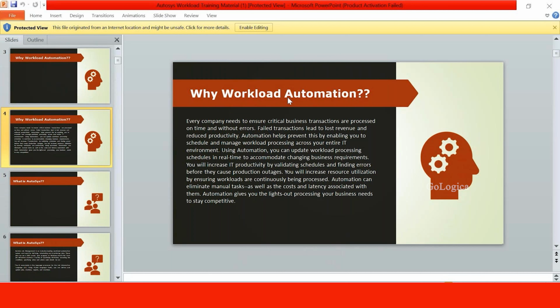Obviously we cannot do this manually. There will be human error. Let's suppose after 30 minutes I get a small error and I am not able to execute, or somehow I forgot that I need to execute this. This may lead to business loss. So to avoid these kinds of errors and all this business loss, we always go with a workload automation tool.